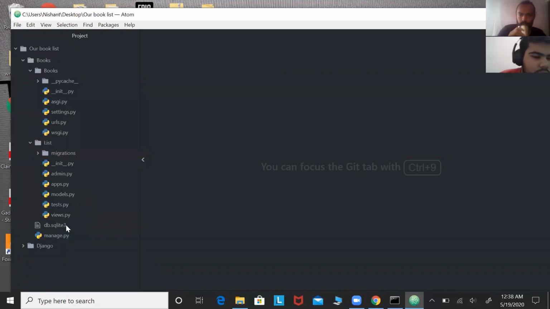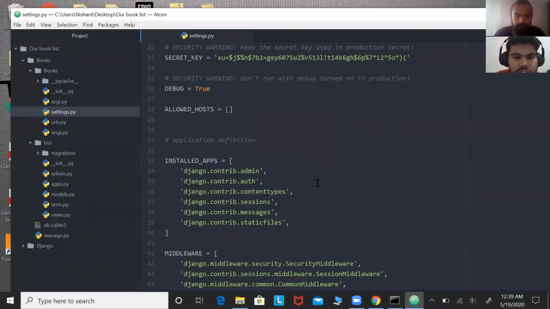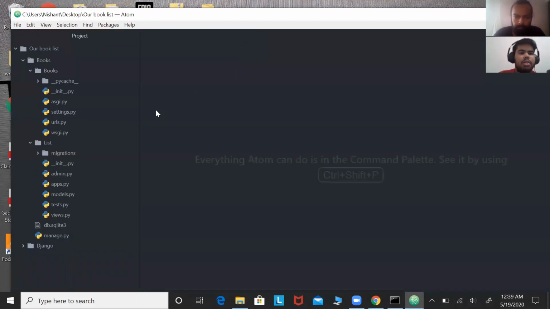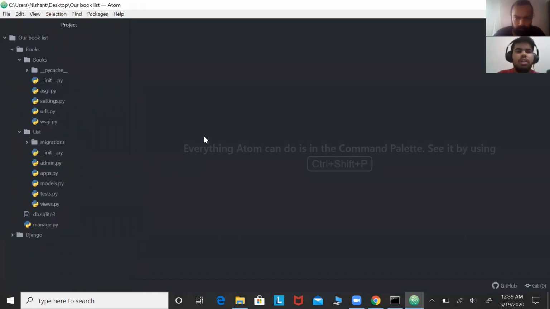And this db.sqlite3 is the default database of Python. If you want to use something else instead of SQLite, like MySQL or PostgreSQL, you can do everything from here by changing the name to PostgreSQL or whatever database you want to use. But for now, for this application, we'll be using the default database of Django, which is SQLite 3.